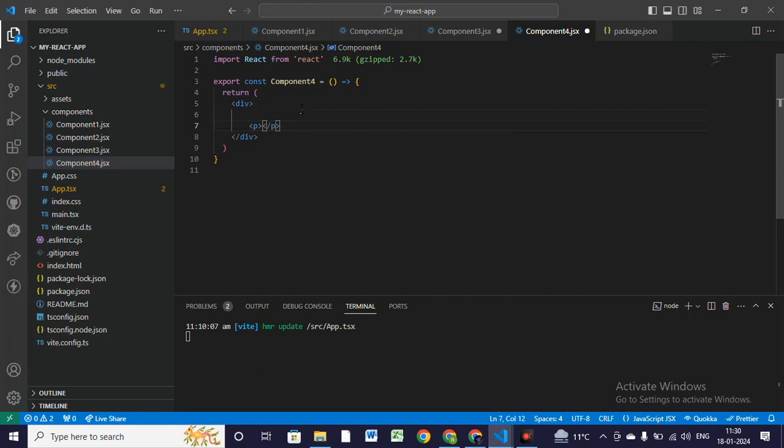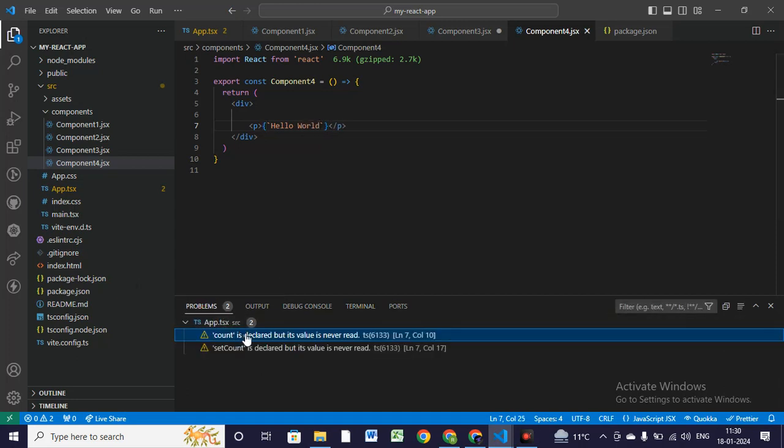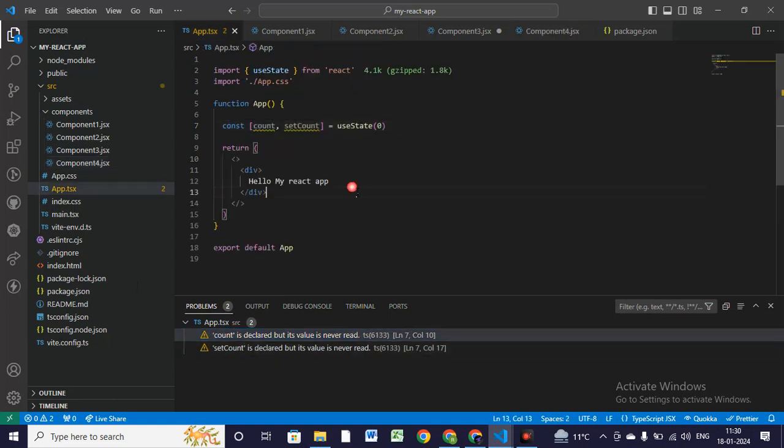We will have a paragraph, and within the braces we will be using ES6 syntax, like hello username. For now we will be writing only hello world, and it will be displayed on the screen. Here we have a problem: count is declared but its value is never read. In App.tsx I have created a count, we don't need it.